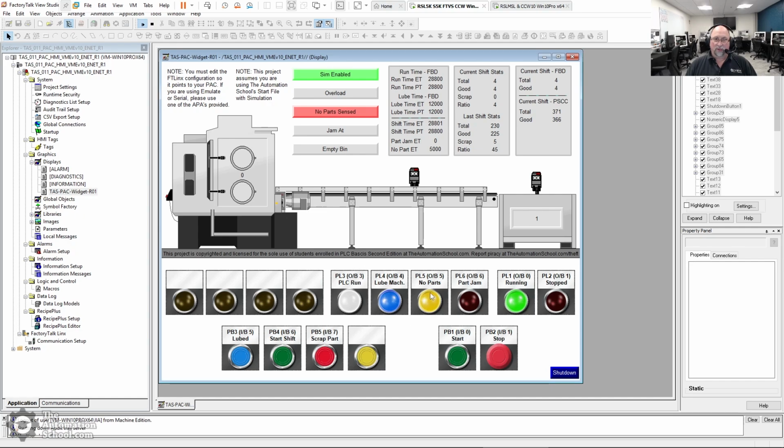You see here, no parts. Okay, we'll turn that off, and then we'll jam it at the photo eye. Now the no parts go off, but we get the part jam after 5 seconds. Okay, so that's how that one works. Again, this is really to help you with the programming so that you have something visual to look at, right?